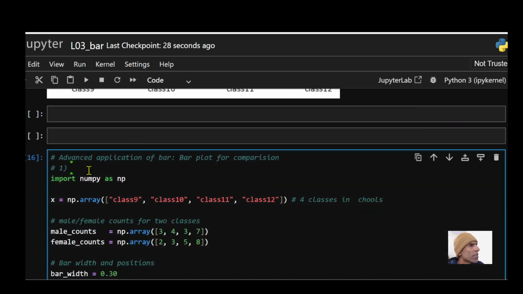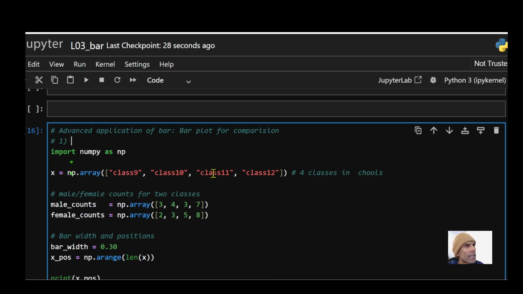Let's look at one of the interesting applications of bar charts. Let's say you want to do a comparison. So you have data, let's say class 9, class 10, class 11, and class 12. And these are the male counts, the number of male students in each one of the classes. In this case, I'm using np.array: 3, 4, 3, 7. So this class has three male students, four males, and three males right here. And then class 12 has seven males.